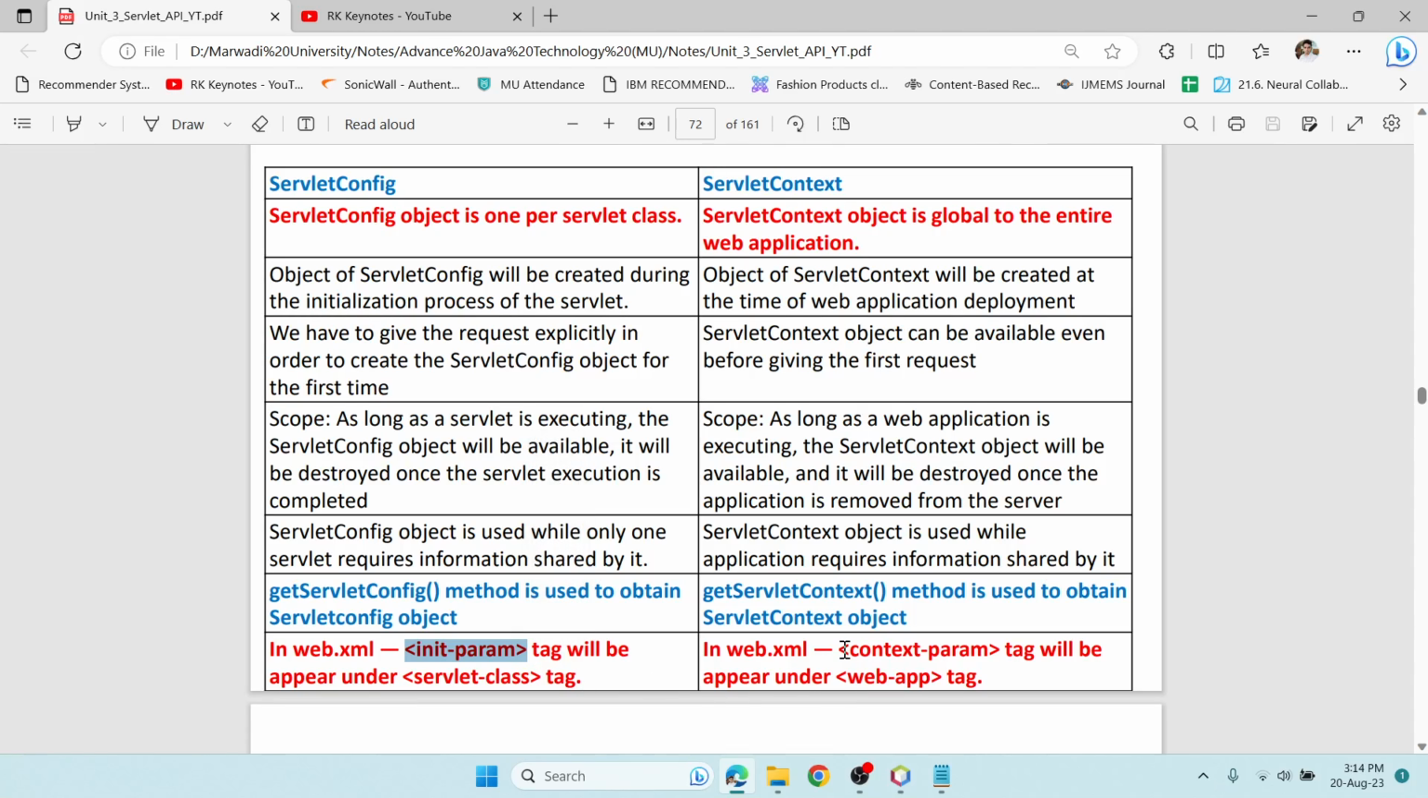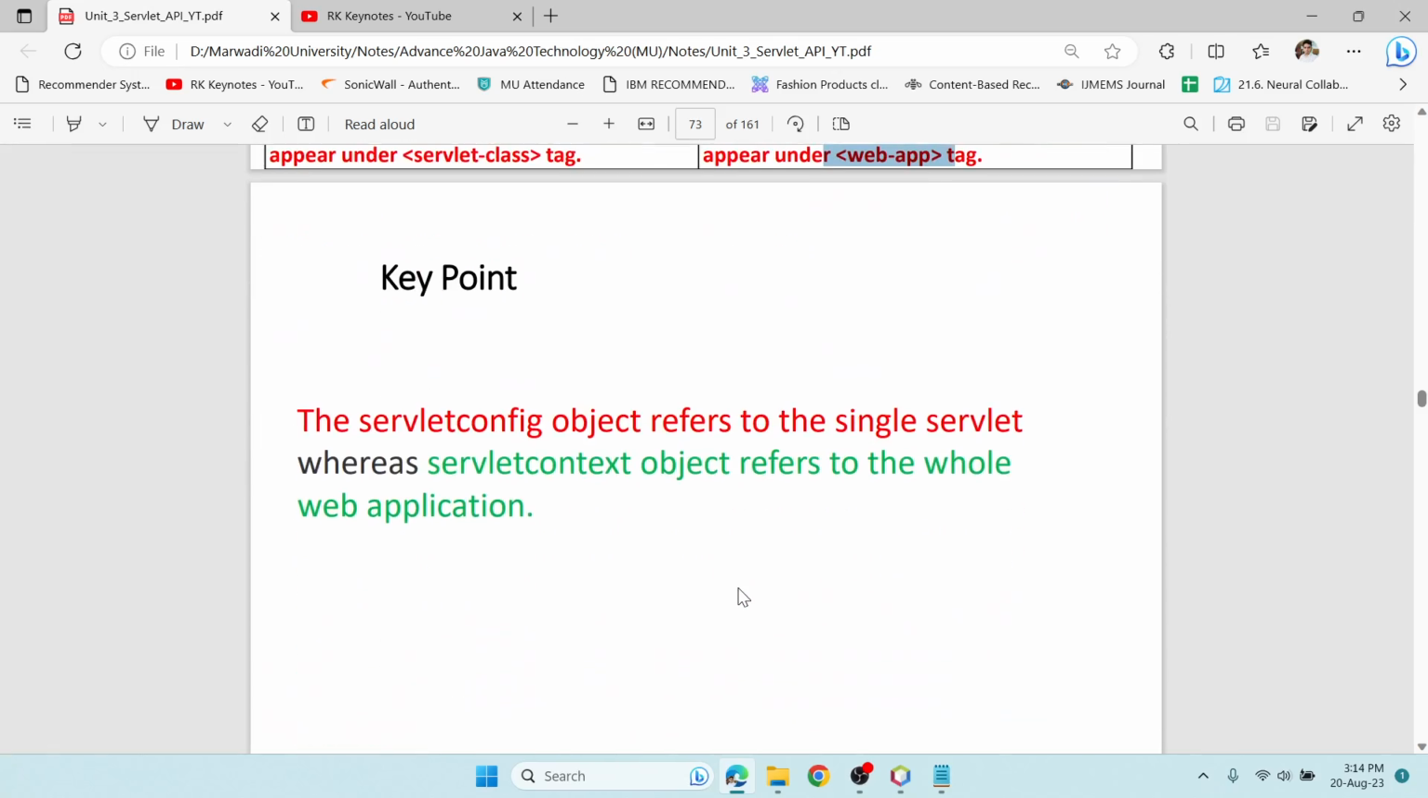Fine. And for context, we need to use a tag called context parameter. But this will not come inside the servlet. Outside the servlet, you have to do this. And then again, we have two sub tags here. Inside this context parameter, you have to say parameter name and parameter value again. And then you have to specify the name and value. So all these entire tags will come inside this web app tag. Okay, so that's what we're gonna implement.